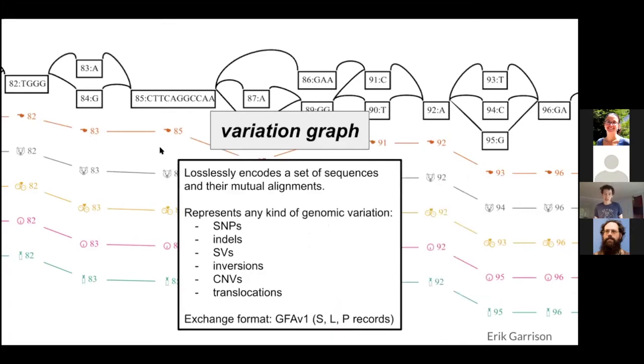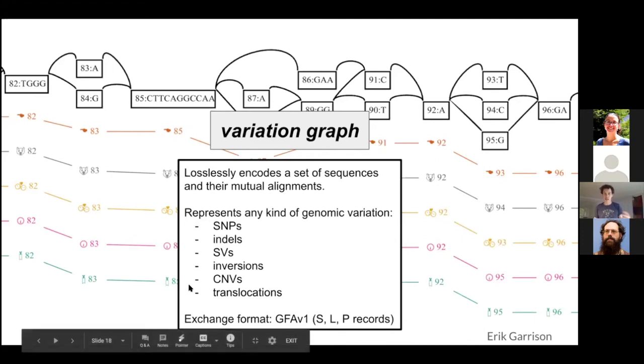If you take those nodes and edges, plus the set of walks that represent the underlying DNA, then we have what we call mathematically a variation graph. It's a lossless encoding of a set of sequences and their alignments, as we have dictated. Within them, we can encode single nucleotide changes, insertions, deletions, larger structural variations, inversions. You can imagine how that works: instead of connecting to the left end, you go from one end to the right end, and so forth. Copy number variations, translocations, etc.